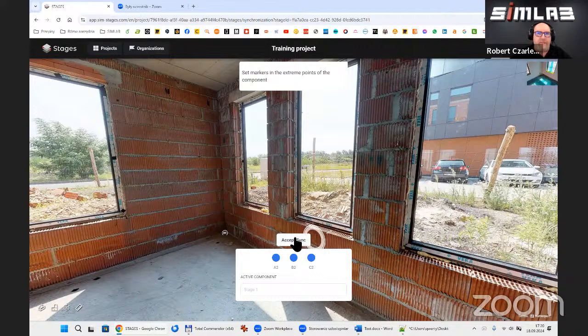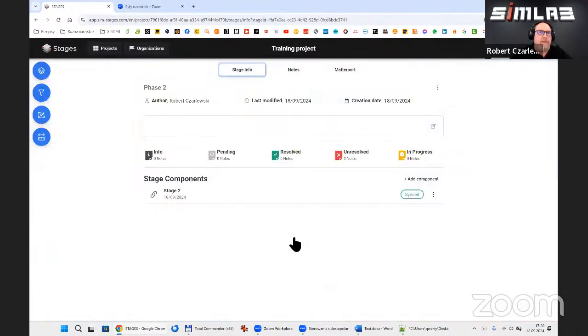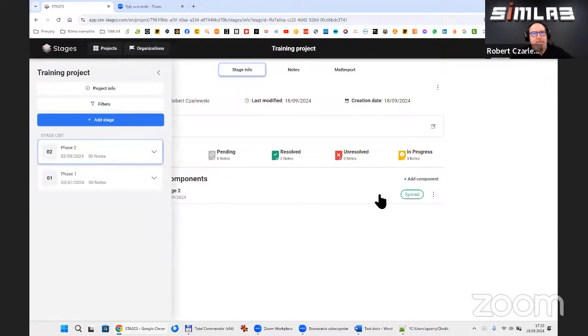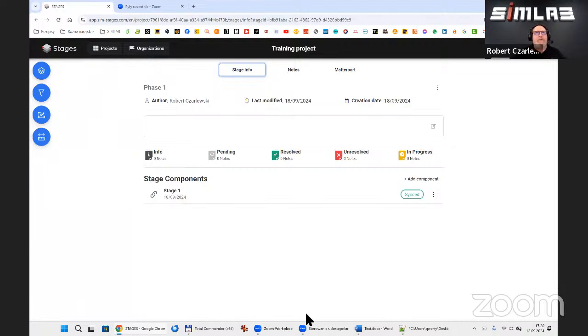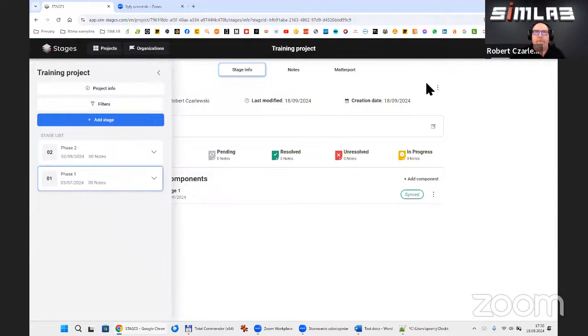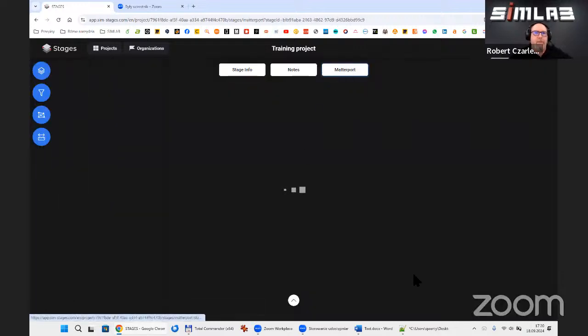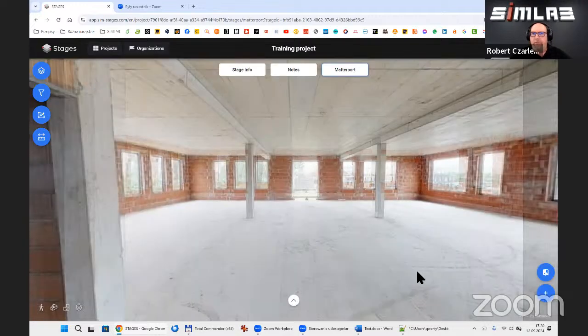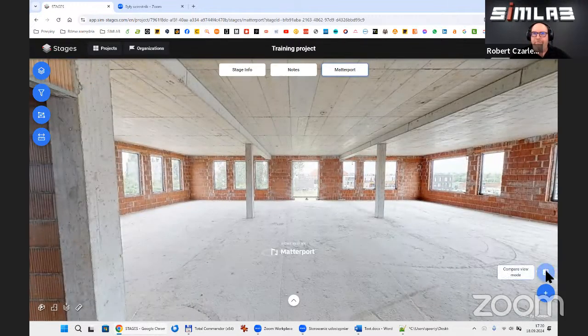Now we have to accept the sync. And as you can see, the second stage is already labeled synced. So both of them are synchronized. The best way to check if the synchronization is okay is to use the split screen or the compare view option. So I will go to the Matterport tab. And from here, I will start our compare view tool.